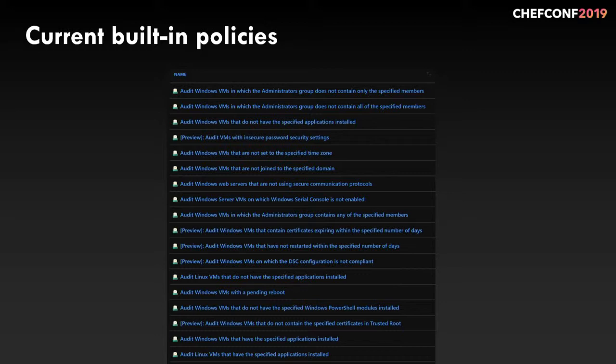a vulnerability and it's particularly dangerous and you want to make sure it's not installed anywhere. One of the policies we have is audit Windows and/or audit Linux for applications that should be there or should not be there. We can check who has administrative privilege. We can check for password policies, things like that. Those are all security-oriented.